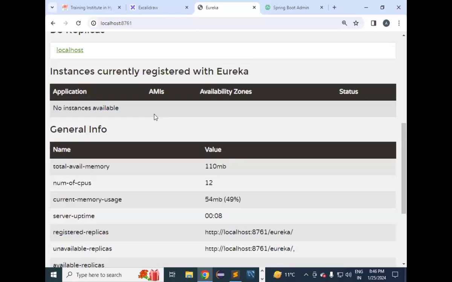Then what is the purpose of admin server? Admin server is used to monitor and manage all APIs at one place. Are you clear with this one?